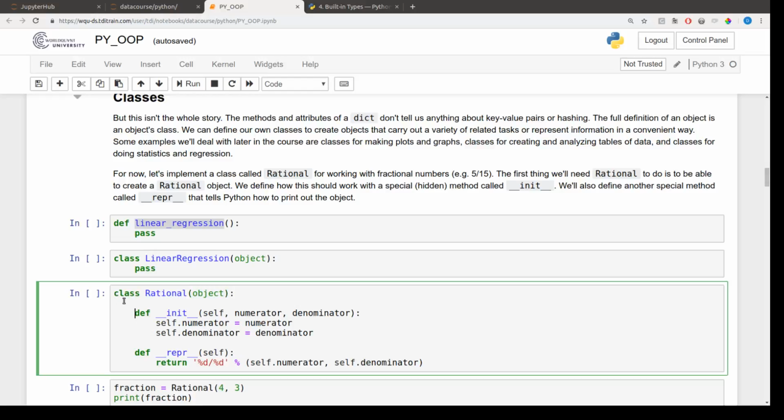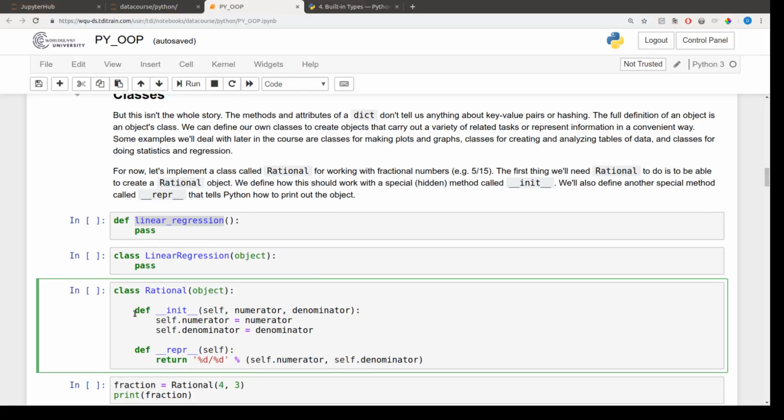Then, within the class definition, we have our methods defined. And we mentioned methods are functions that belong to a particular object or class. So here, we have a function definition, and we're defining the init method. This is a special method in Python. Python looks for this method whenever we create a new object of a particular class. So whenever we create a rational object, Python's going to look for the rational init method.